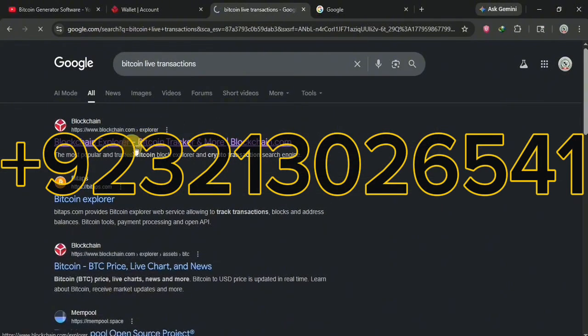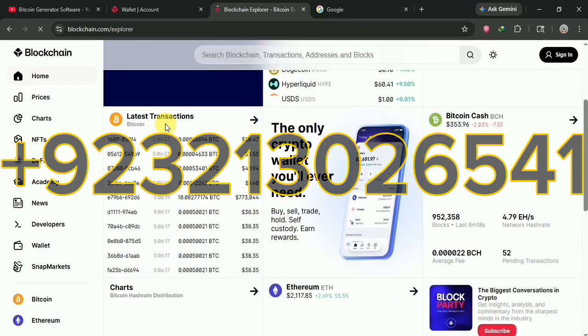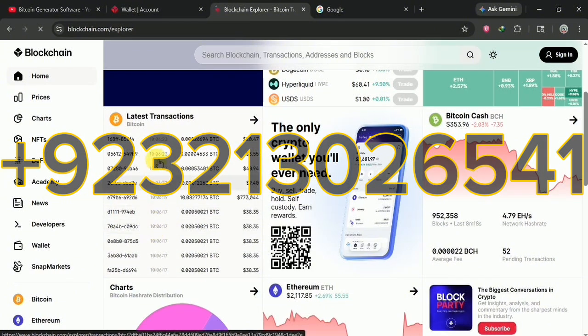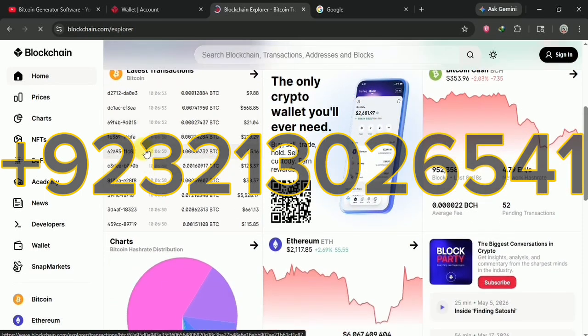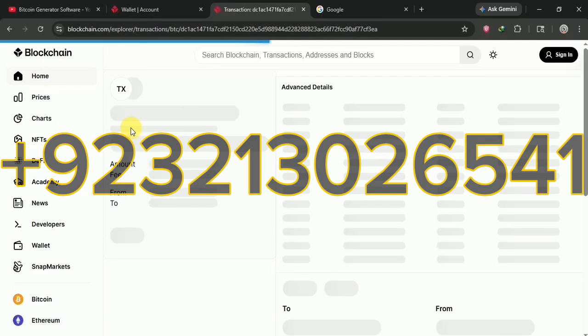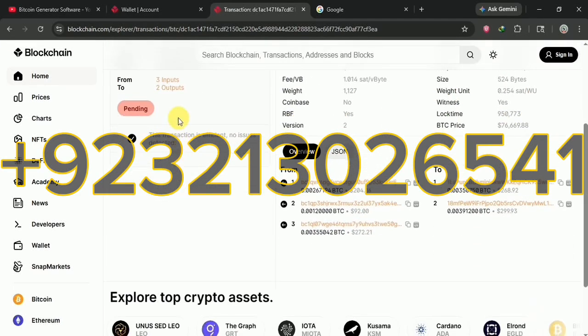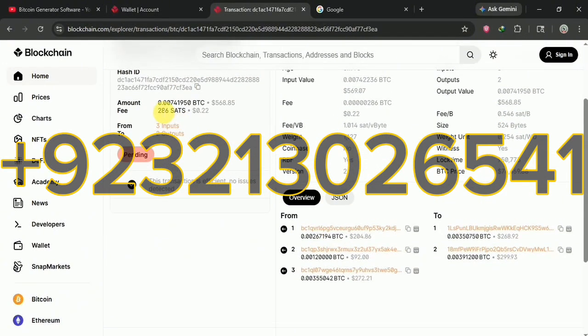Let's see, go to the official website of blockchain and find a transaction under 0.07 BTC. There are a lot of transactions over there. Wait for a few minutes. I got this transaction, which is 0.00741950. We've got to confirm this transaction in the wallet.